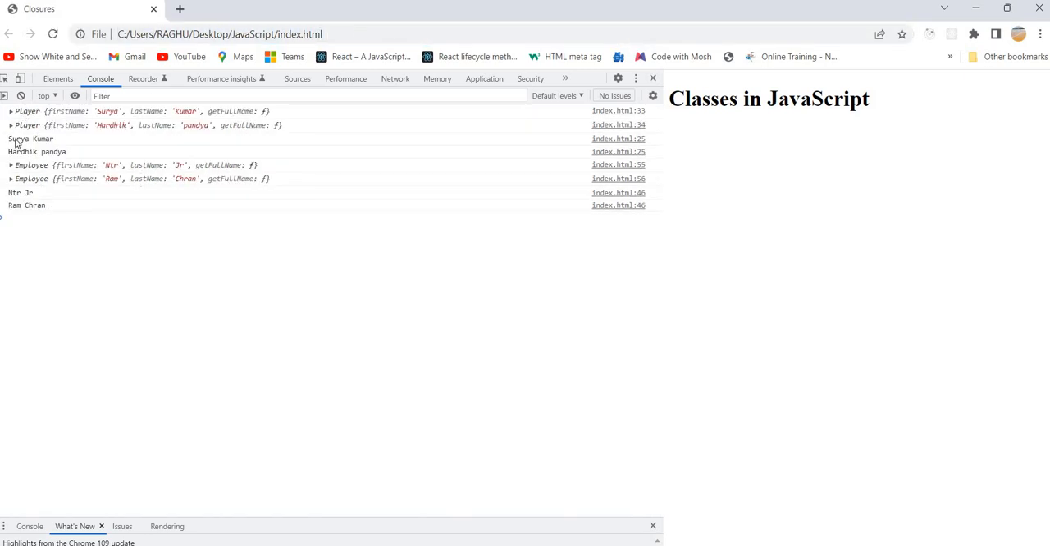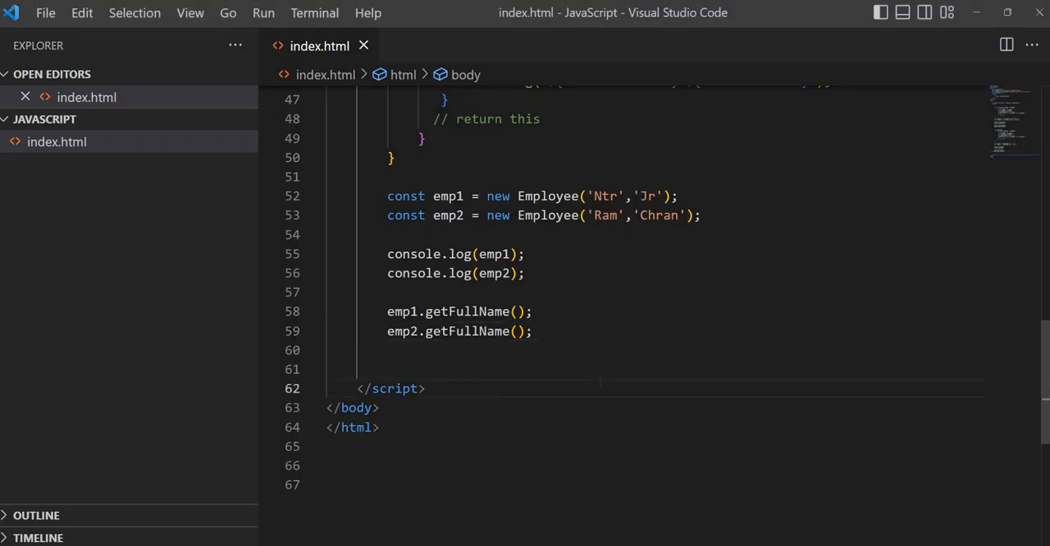So if you see, player 1 Surya Kumar, player 2 Hardik Pandya, here employee 1 Junior NTR, employee 2 Ram Charan. So here in JavaScript, understand clearly. Classes are syntactically different from the constructor functions, but both are the same.